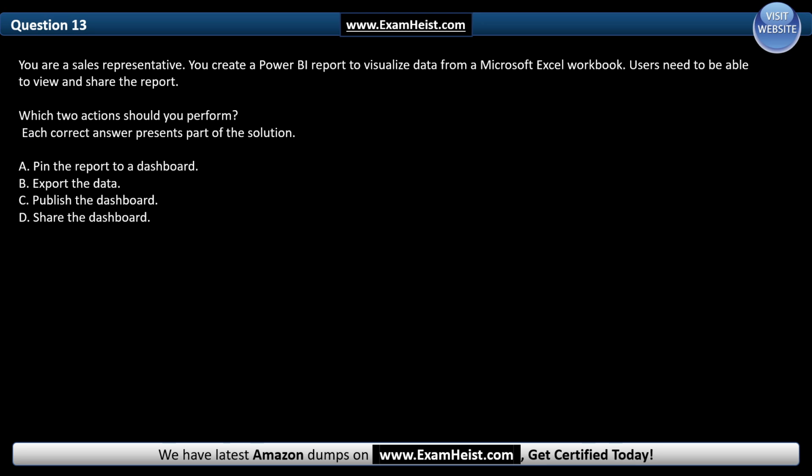Question 13. You are a sales representative. You create a Power BI report to visualize data from a Microsoft Excel workbook. Users need to be able to view and share the report. Which two actions should you perform? Each correct answer presents part of the solution. The correct options are A and D. That is, pin the report to a dashboard and share the dashboard.